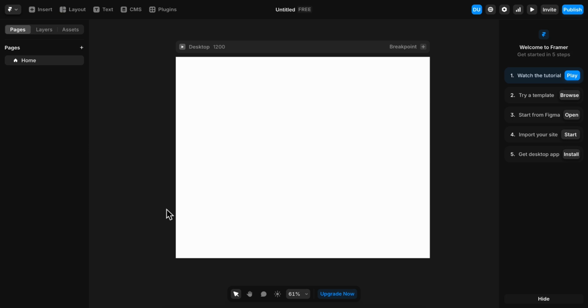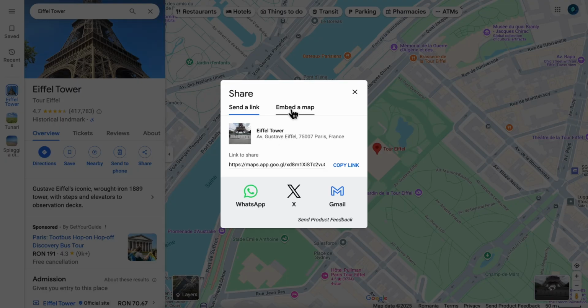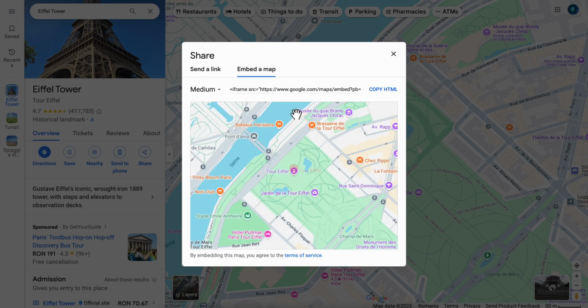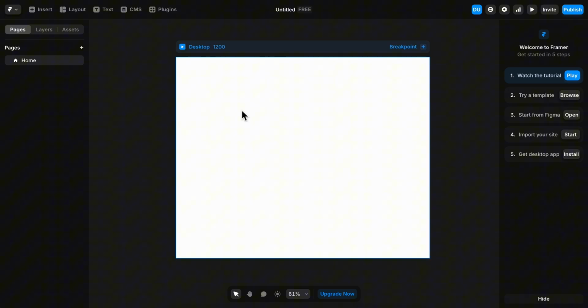The first step is to open Google Maps and search for the location that you want to add to your Framer website. Then we're going to click on share and then click on embed a map. Now I recommend you select medium, and then click on copy HTML and go back to Framer.